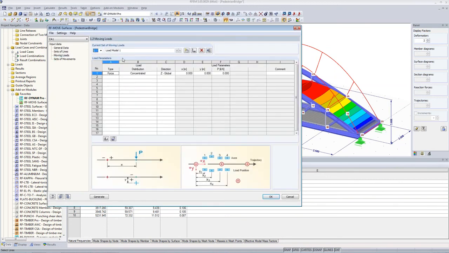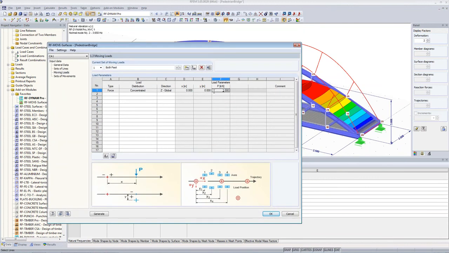So the next one is moving loads. We have both feet. So this is just the load itself we define here. So both feet, which is a concentrated force. And I want to just define 1 kilonewton here. That is because I want to define all the multipliers and the actual size of my force in the module RF-Dynam Pro, because in RF-Dynam Pro I can use parameters, and this makes it more flexible at the end.